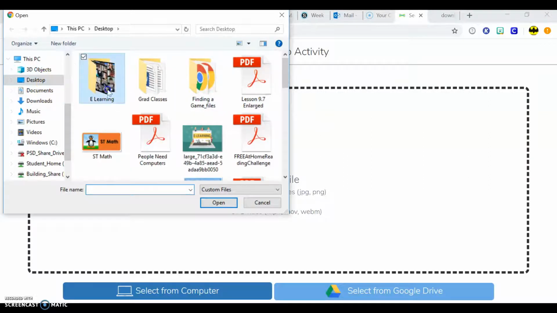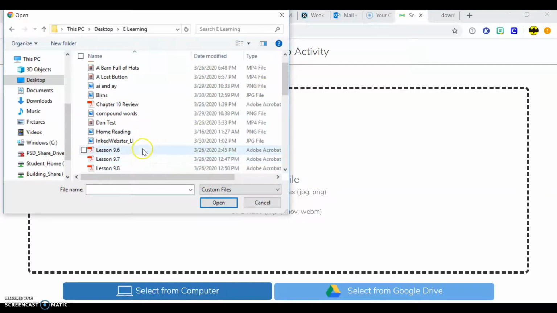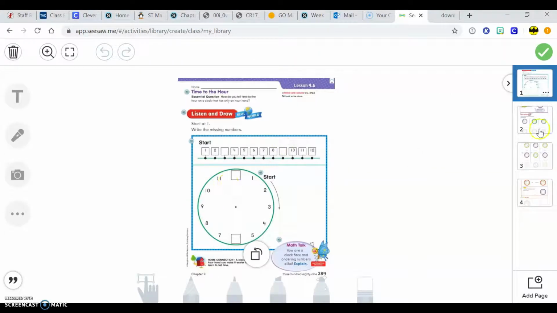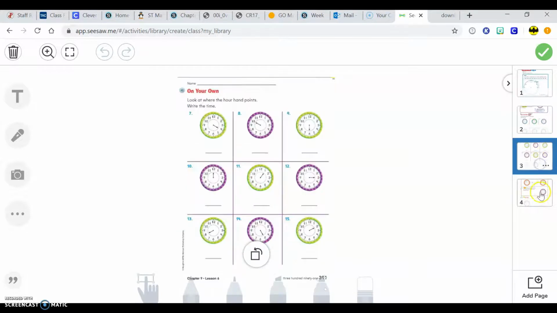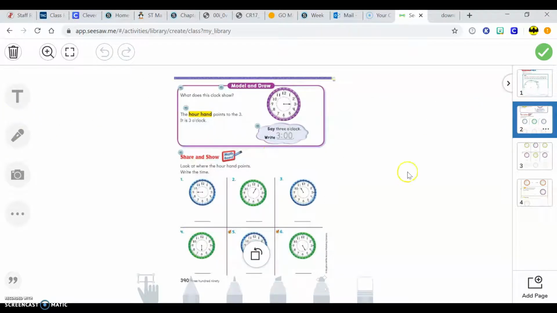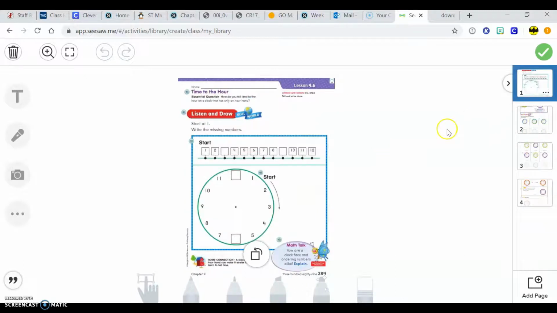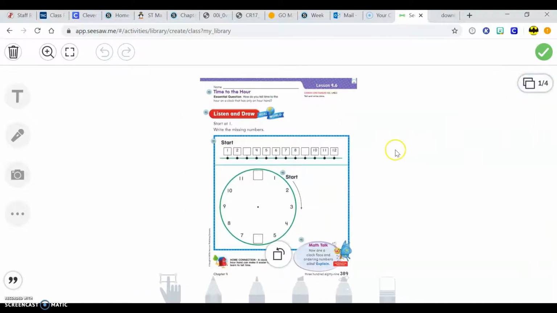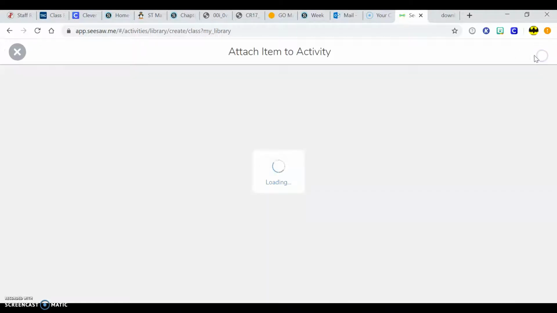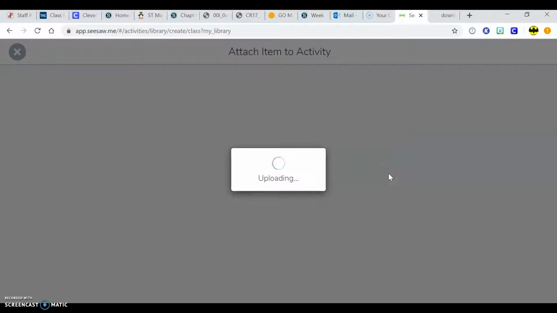And maybe I do the math pages telling time to the hour, because that's what that video was. So they'll be able to manipulate these pages using the drawing tool. If they're on a laptop, they should be able to see the different pages over here. If they're on a device, this won't show up over here. I think they'll have to swipe to get to the next page. So that's okay. So I attach that document, and you don't have to attach 4 pages.